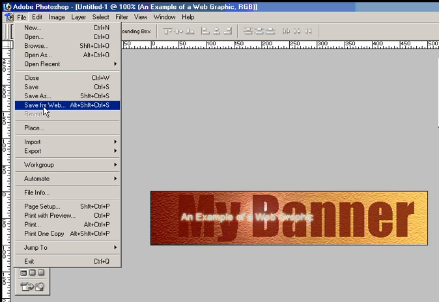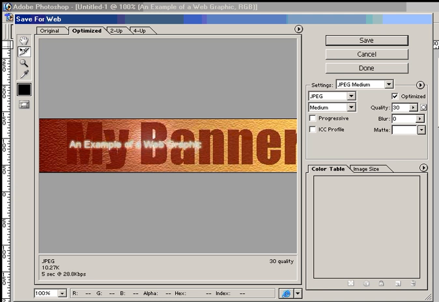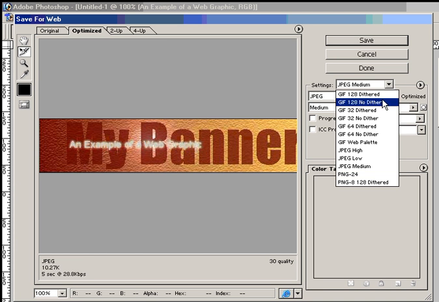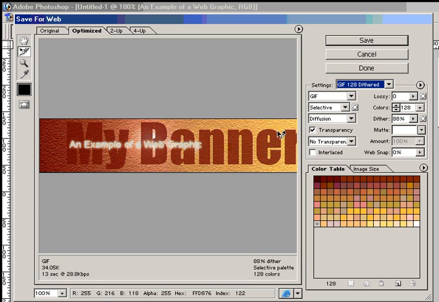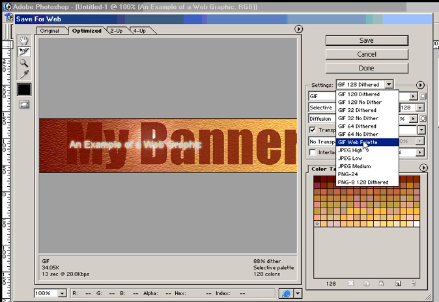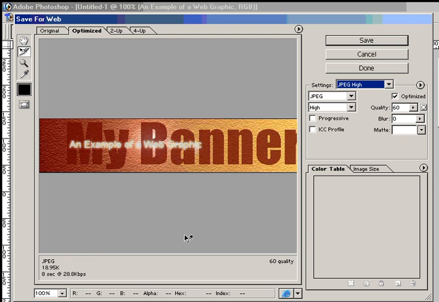File, Save for Web. And in this case, look at here. I would recommend GIF or JPEGs. If I go with a GIF setting, the image looks great, but the file size is about 30K for me. You normally don't want a web graphic to be larger than 15K. So I'm going to recommend, in this case, trying JPEGs. And if I go with JPEG high quality, it's 18K. So it's still a little large, but it is a lot smaller.